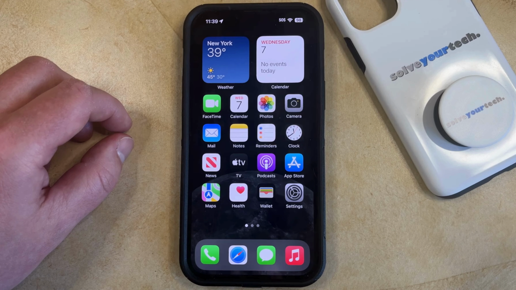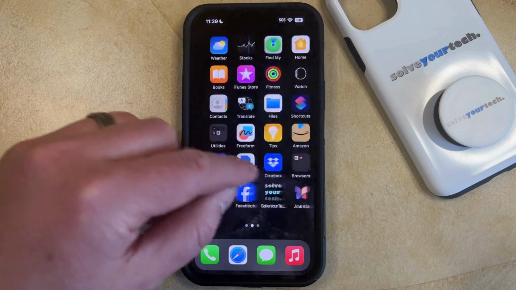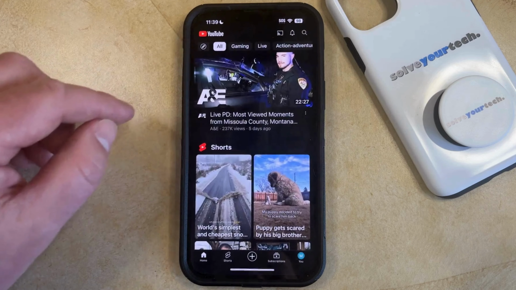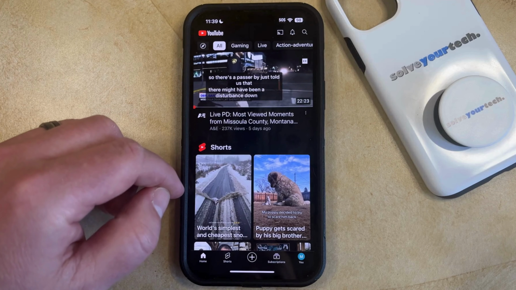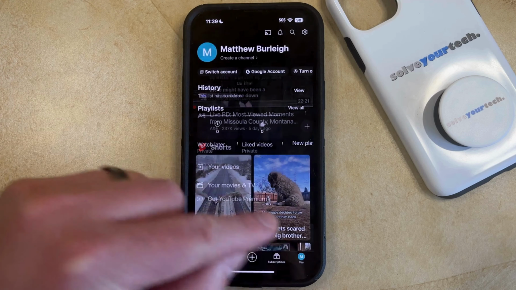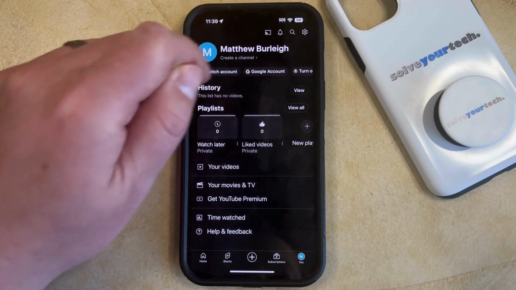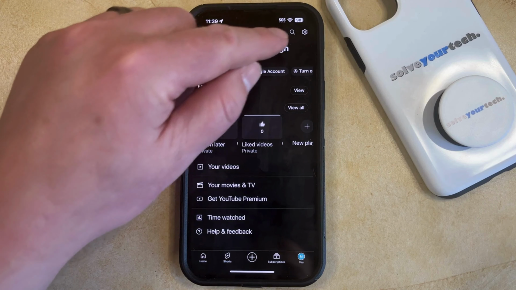If you're currently signed into the YouTube app on your iPhone with your Google account and you would like to sign out of that account, then you can do so by opening the YouTube app. You can then tap on your profile icon at the bottom right corner of the screen, and then you can tap the gear icon at the top right corner of this screen.